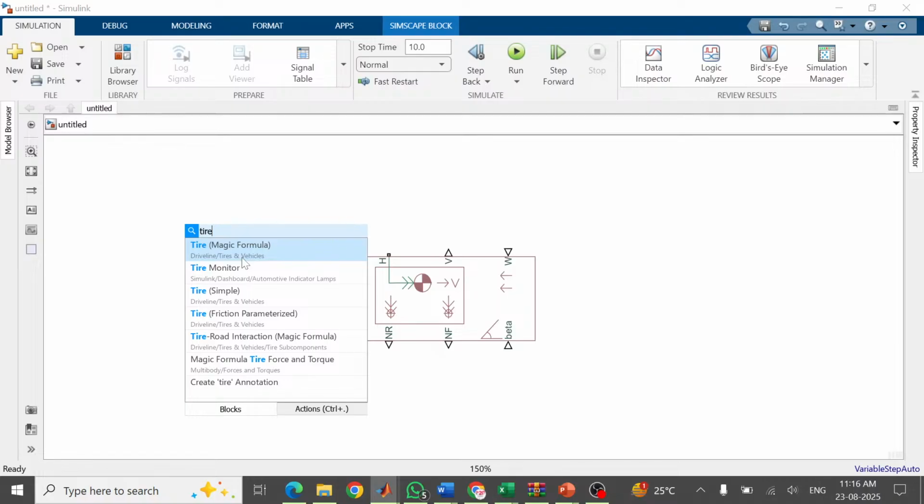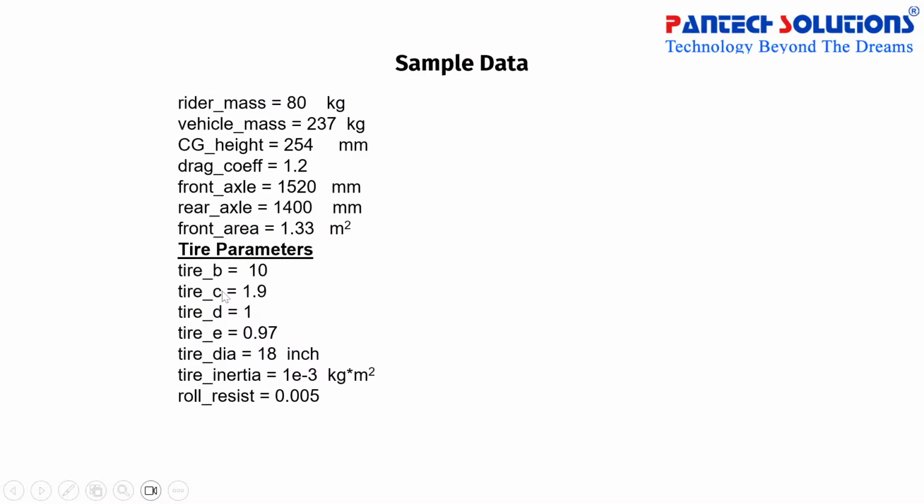We already know we are calculating the rolling resistance force, and for that purpose we are giving some parameter values: tire B, tire C, tire D, and tire E. This is for four-wheeler systems. Here we are not capturing any single two-wheeler system, so the tire diameter is enough. Just open the tire parameter values.